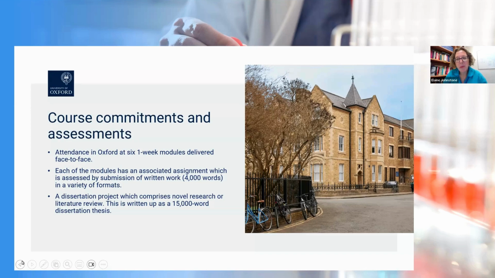The dissertation project is a novel piece of research or literature review or systematic review. Again, it can take many formats, and that depends on the student really. And this is written up as a 15,000 word dissertation thesis, which is submitted in the September of your dissertation year.